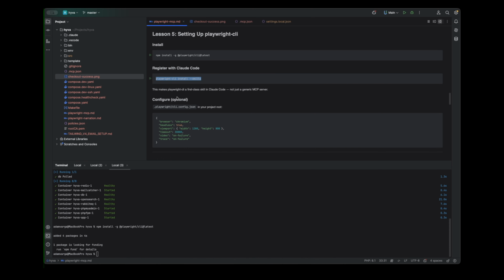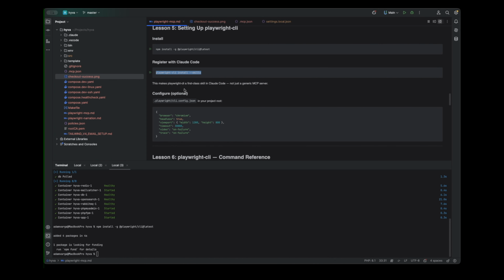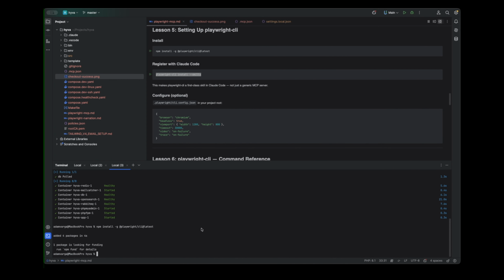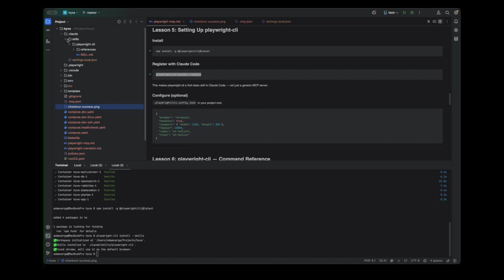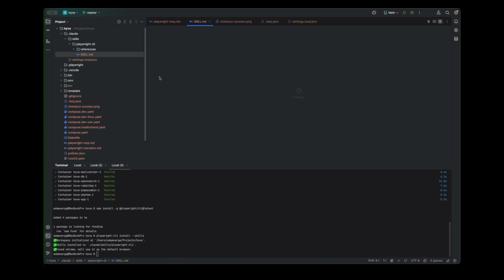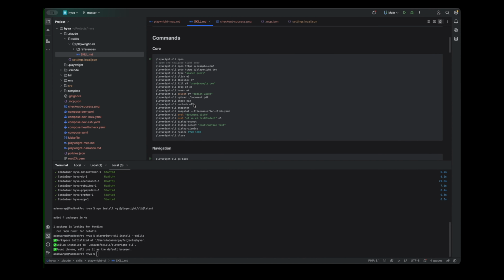This is also the big benefit of using the Playwright CLI, because it makes Playwright CLI a first-class skill in Claude Code, not just a generic MCP server, so it can reach for this skill set every time. The workspace is initialized under the project. The skill is also initialized under the Claude skills Playwright CLI. And it found Chrome, which we use as the default browser. So this is the skill set.